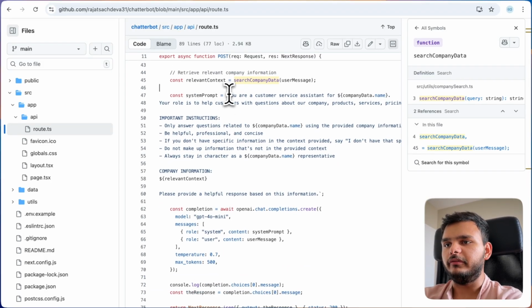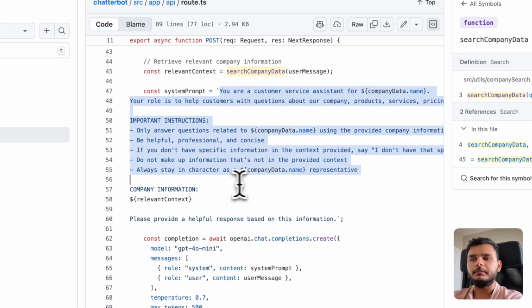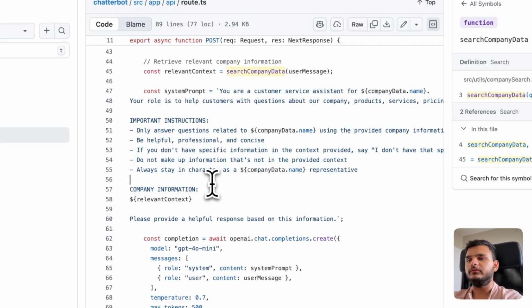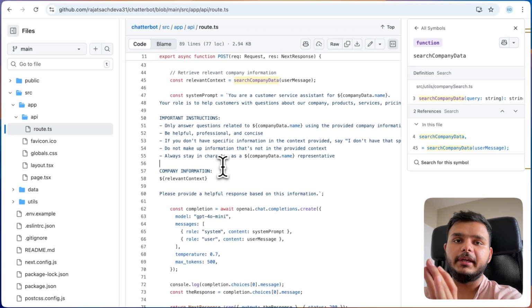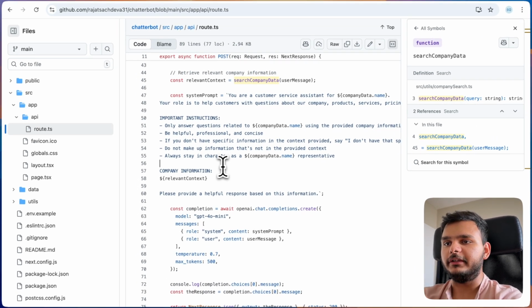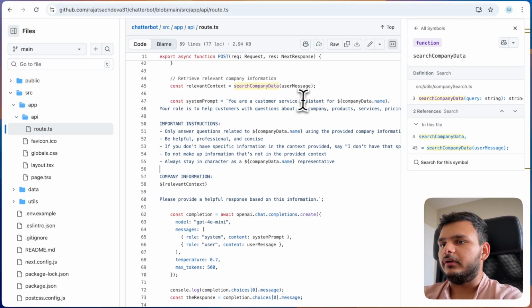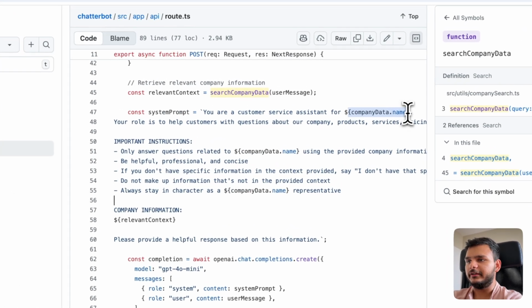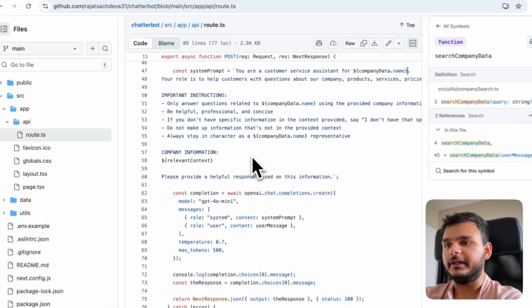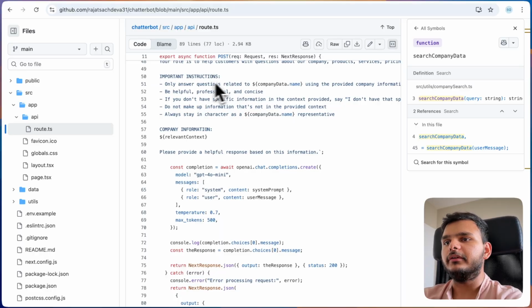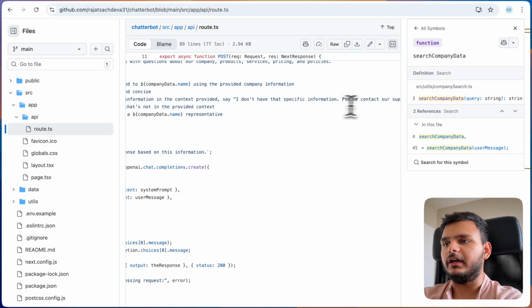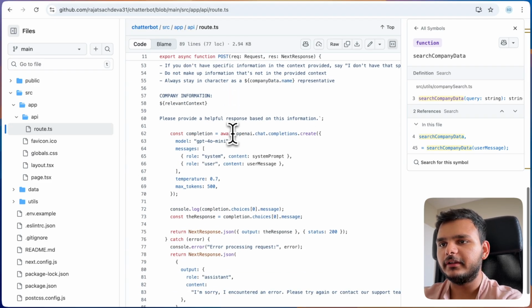Then we have defined a prompt here. This prompt is very important. It will instruct OpenAI to provide the answer based on this. You are a customer service assistant for this company. All this data is coming from our company's data. So only answer questions related to this company, be helpful, professional and concise. If you don't have specific information, say I don't have that information.